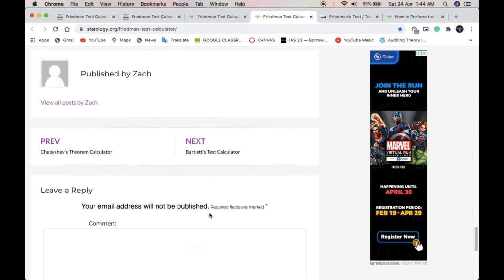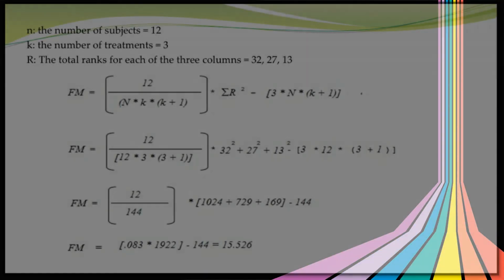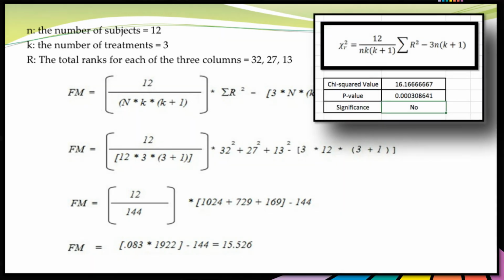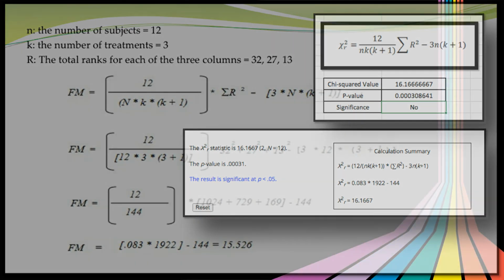However, as we can observe, the chi-squared value from our works calculation was different from the Excel and Friedman test calculator results because of rounding off numbers. In our works, 0.083 is rounded off to the nearest thousandths. That is why they come out with different answers. Well, mathematically, they are still the same.